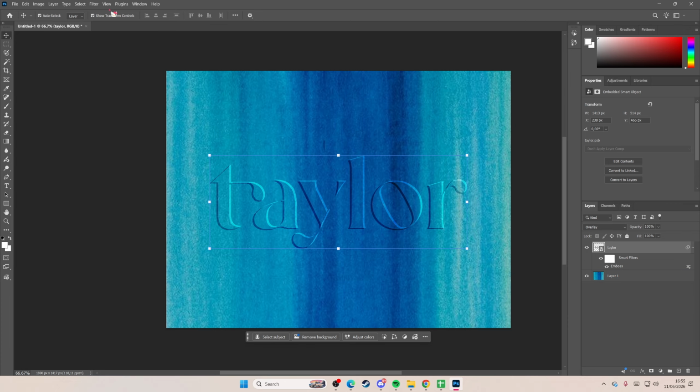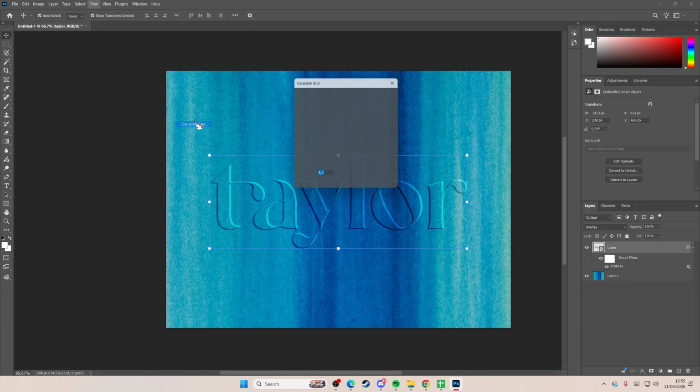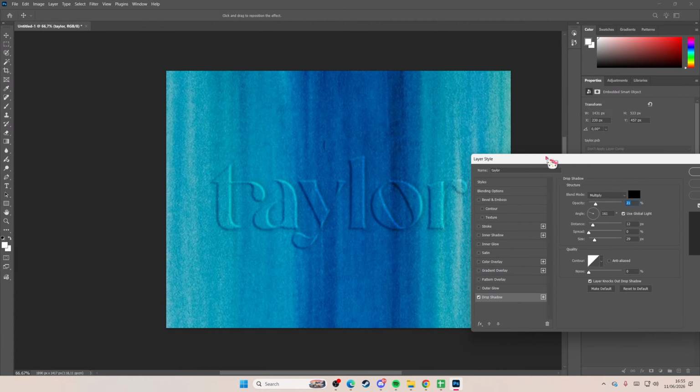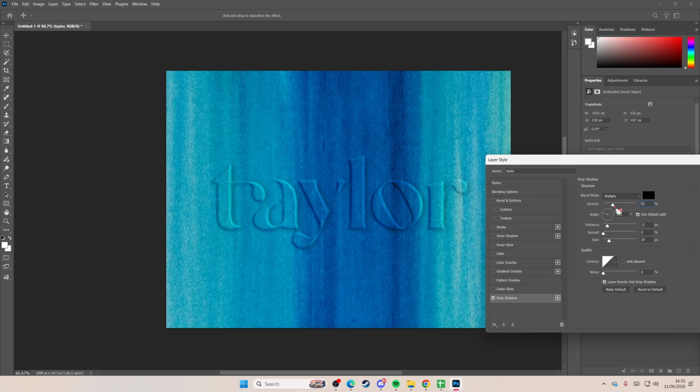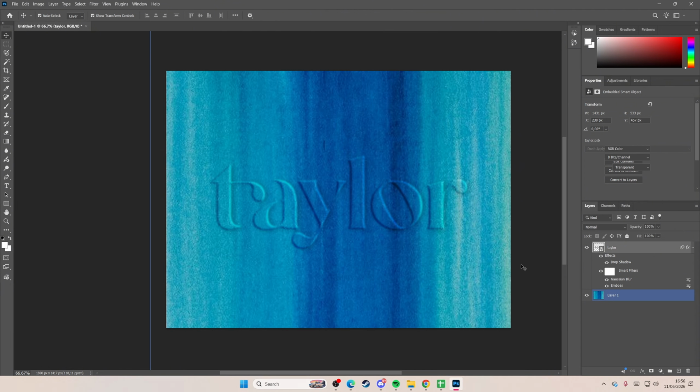And then we are going to go to filter and add blur, Gaussian blur, and then press OK. And then we're going to go to effects, then drop shadow. And here again, you can adjust the angle and the opacity of the shadow. You'll be able to see it here. I'm just going to leave it like this and then I'm going to press OK and you're done.